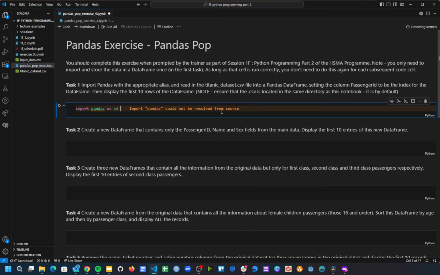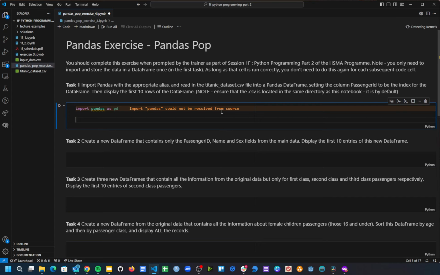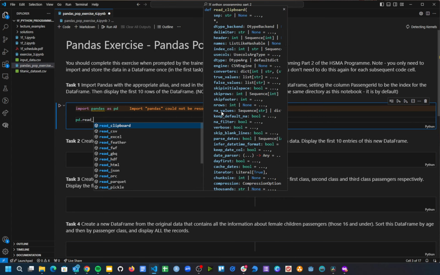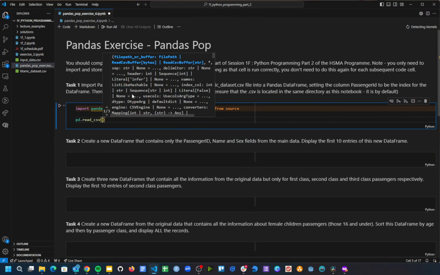What does that mean, an alias? Well, in this case, if we wanted to use the read CSV function of pandas, which we're going to do in just a second, if I've imported pandas as PD, then I can just type in pd.read_csv, and I can do whatever I want to within that.